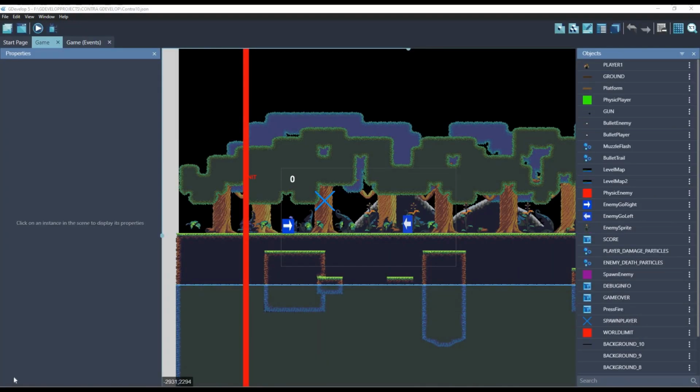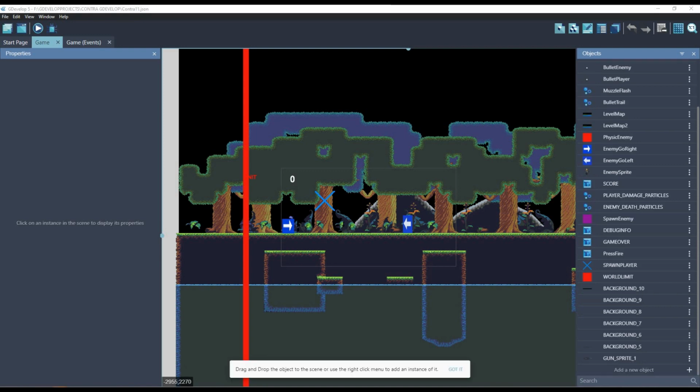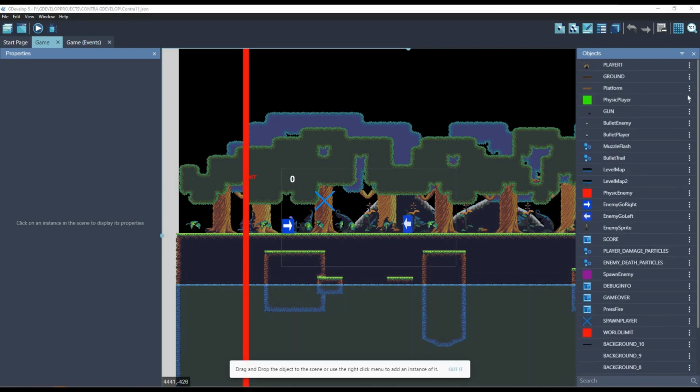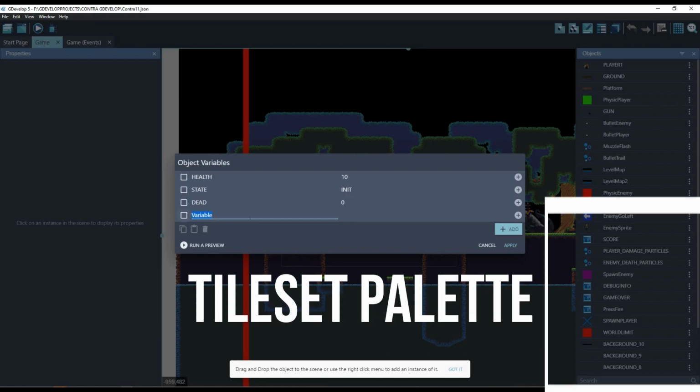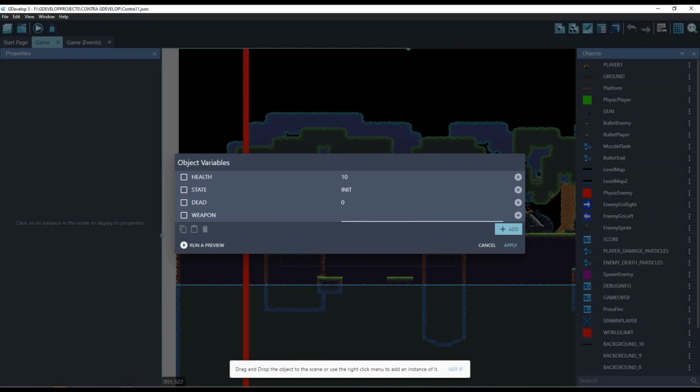Now, we need a way to tell the player what the current weapon is active, to be able to fire with different patterns, different rates, or different bullets. In the object pane, right-click on the physics player and select the option Edit Object Variables. Click on the Add button to add a new variable named Weapon and set its default value to 0. Click the Apply button to exit.